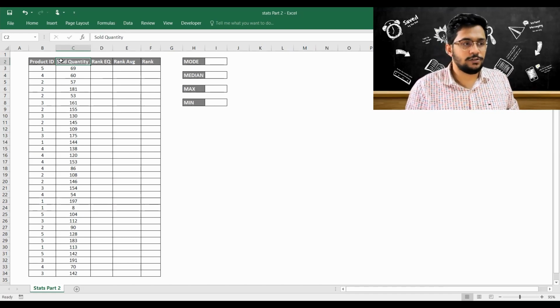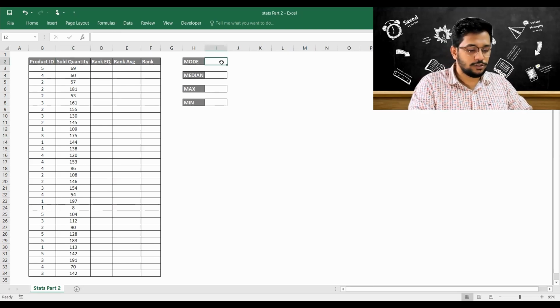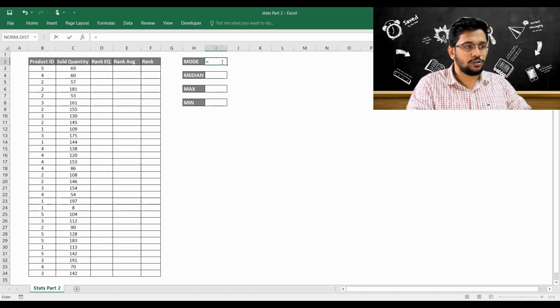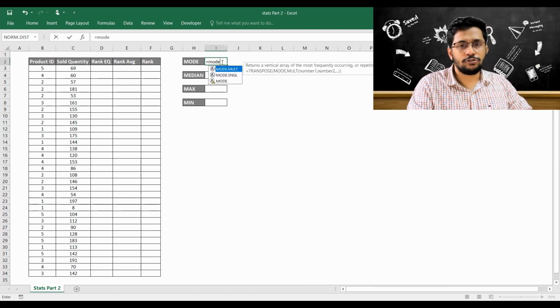So let's get started with mode. We will do mode for sold quantity first. We'll just say equal to mode. So mode is nothing but the most occurring value in your data set. It could be 1 time, 2 times, 3 times, 5 times, 1,000 times.